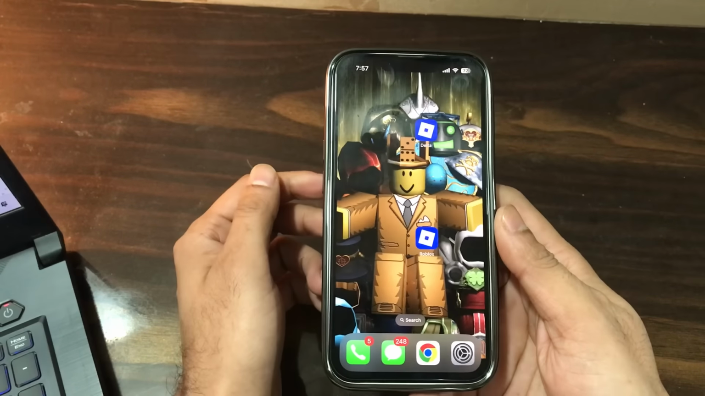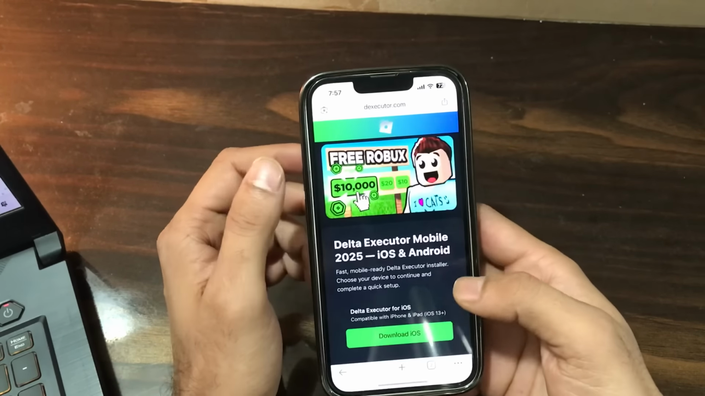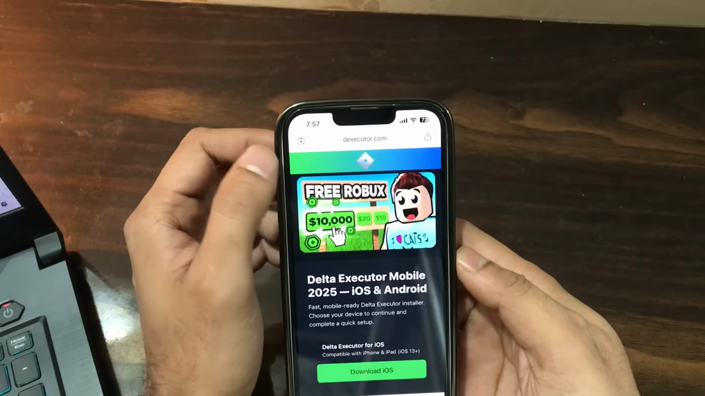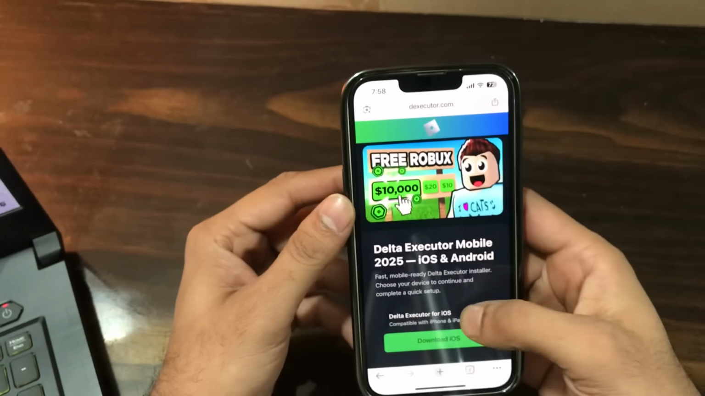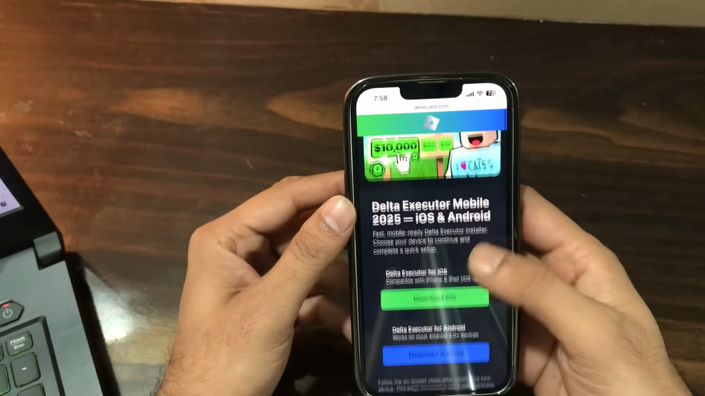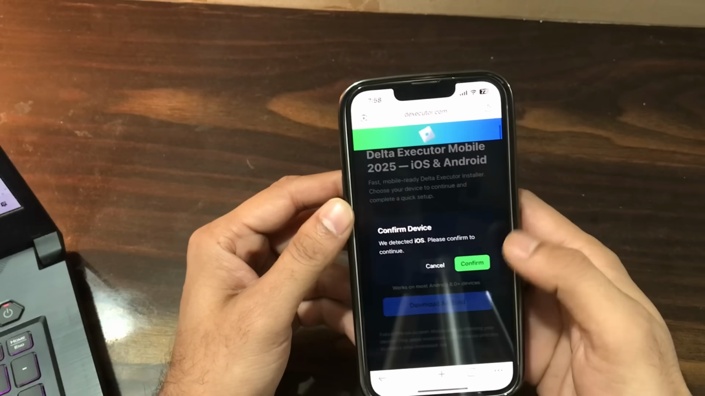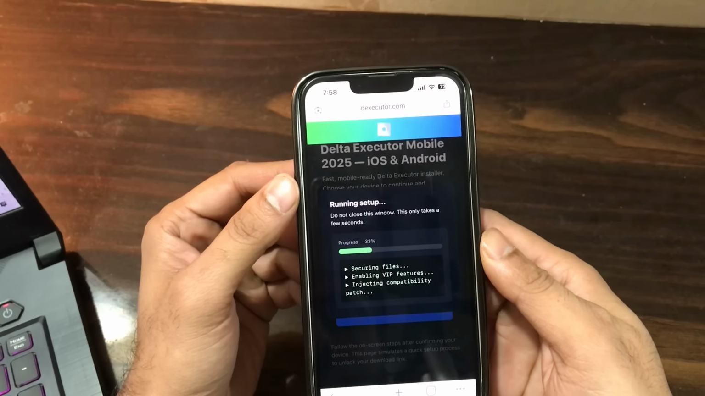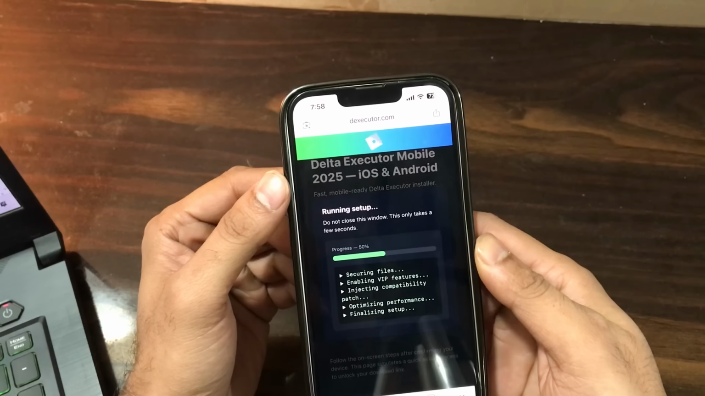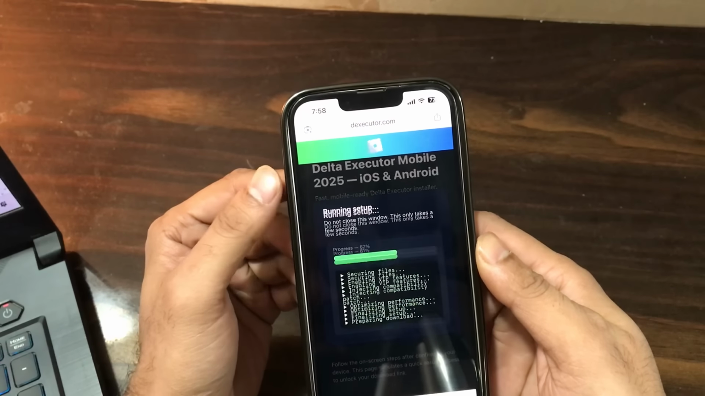Now open up your Safari or Chrome browser, whichever you use frequently. Since I'm using the Chrome browser, go to the address bar and type dexecutor.com. Now this is the website, guys. As you can see, within seconds, features. Let me tap on the iOS download button and confirm it. The file has started generating for my iOS device. It usually detects the UDID so that it will inject directly. That's how you can get the Delta Executor as well.